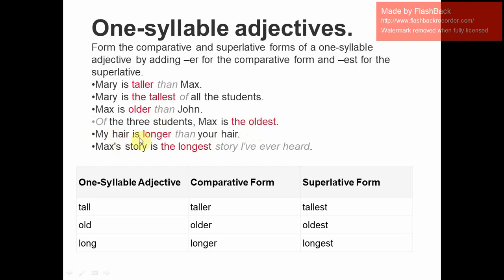My hair is longer than your hair. Okay, so here long is a one-syllable adjective, so I add ER to the adjective. Max's story is the longest story I have ever heard. Here, the longest, because I'm making a superlative sentence.